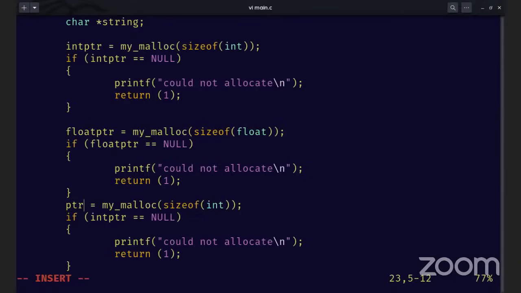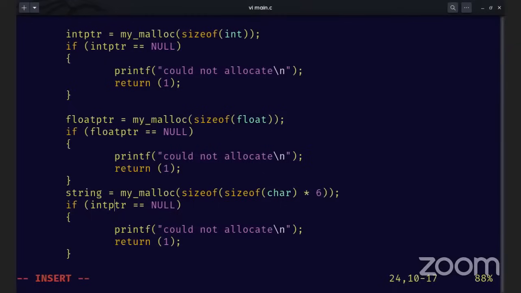If string is equals to malloc size of what now this time? Okay, it now depends on how many characters we want inside that string. So I can do size of char, times, let's say we want 6 characters inside there. I think 6 is fine. Or let's do 20. We might not use everything. But let's do 6 so that we just put a small string inside. So we do 6 if string is equals to null.